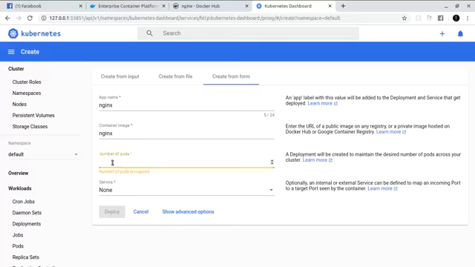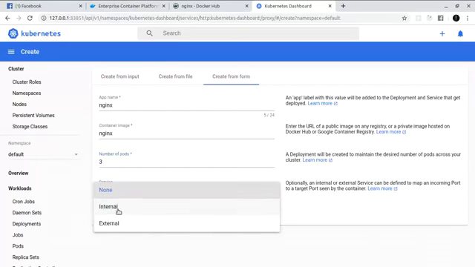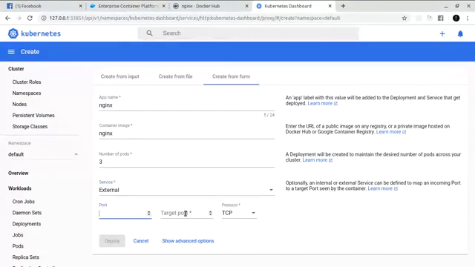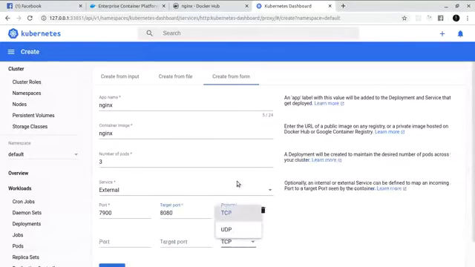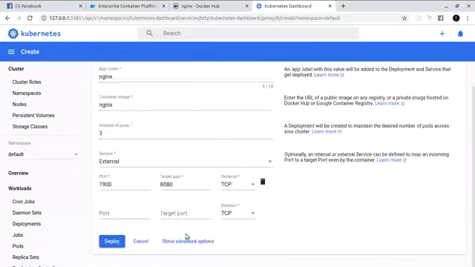So we come here and say we need 3, just as we had. Then here you specify whether you want it to be accessed inside the cluster or outside the cluster. So let's say external, and you specify the port. Let's say 7900, and the target port, let's say 8080, and then obviously it's TCP. If you use UDP, at least in the container, I don't think it uses UDP anywhere. So then we hit deploy.